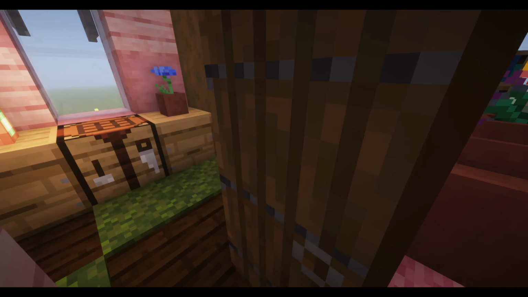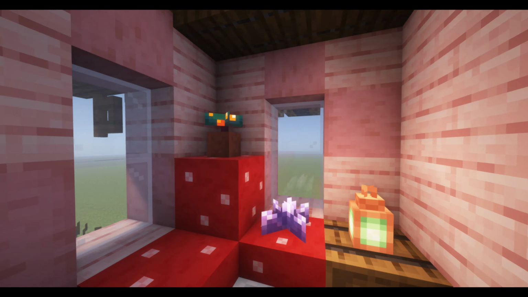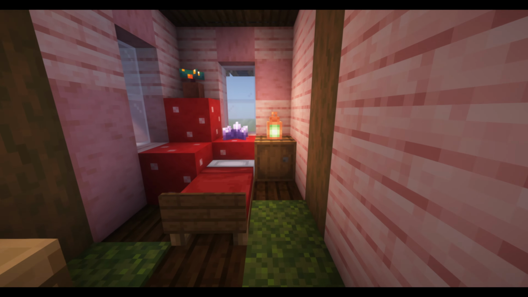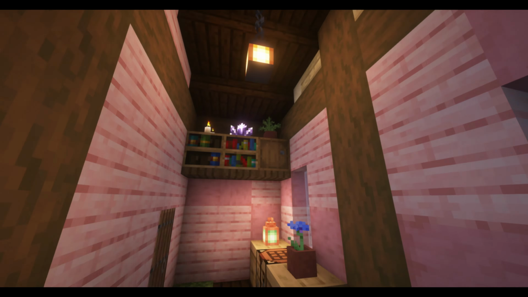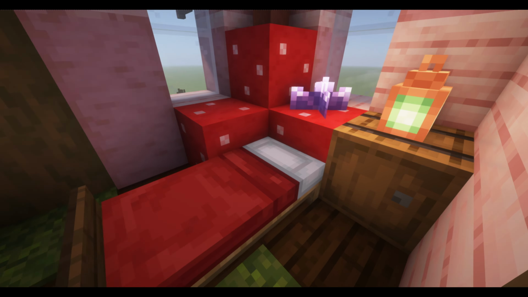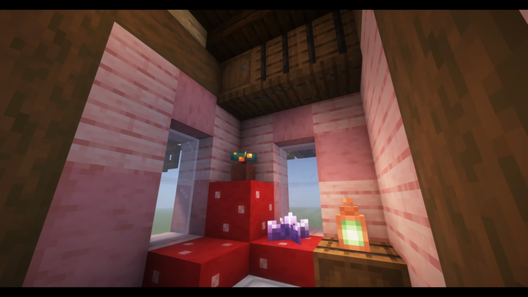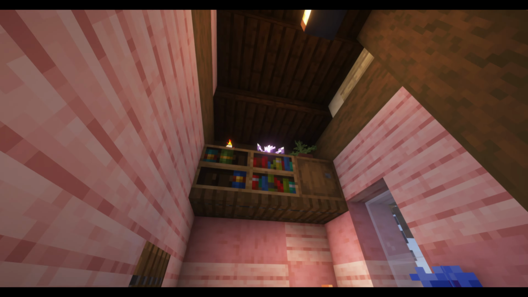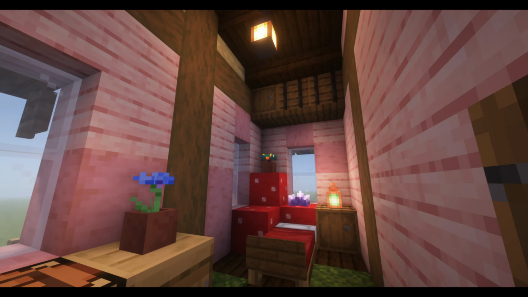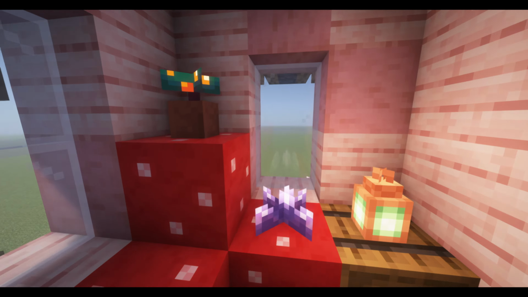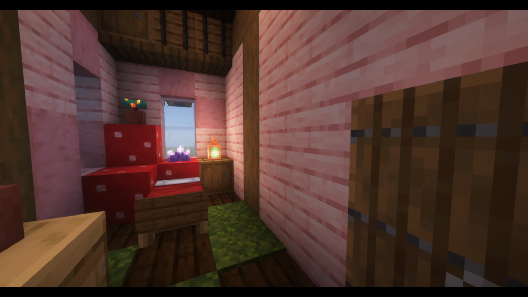We go in here, and this is the other bedroom. I tried to do a mushroomy type theme in here, mainly just with the mushroom blocks. And that's pretty much the bedrooms. Very simple. I didn't want to overdo it. There's not really a lot you need to put in here anyways.